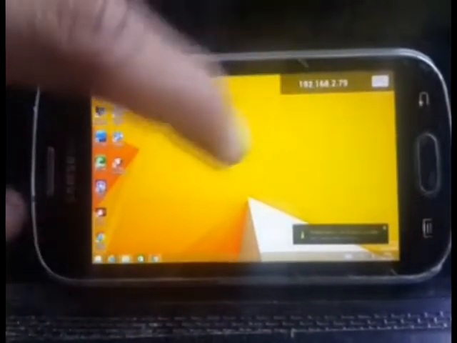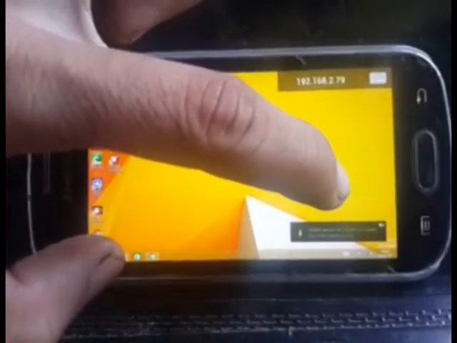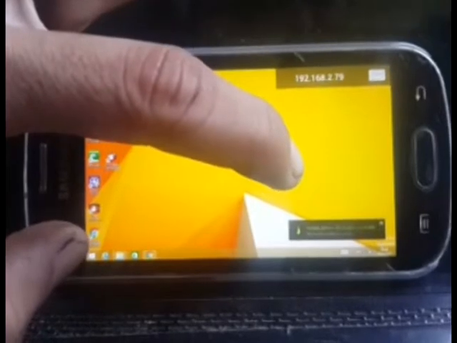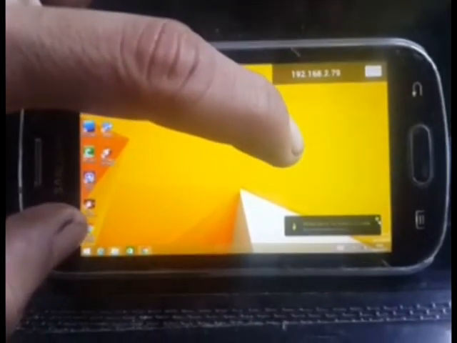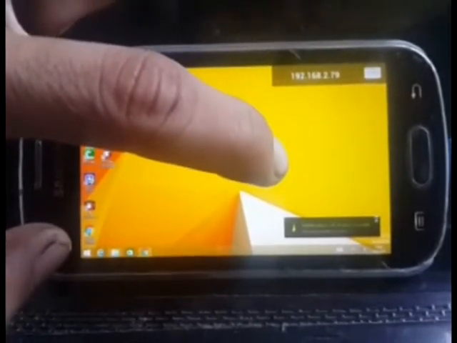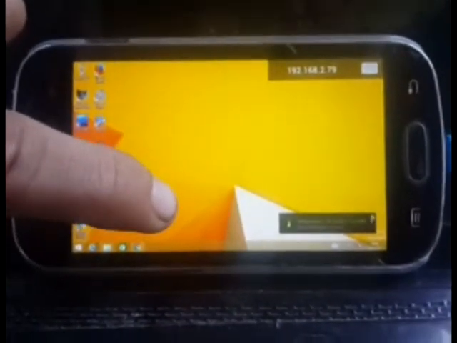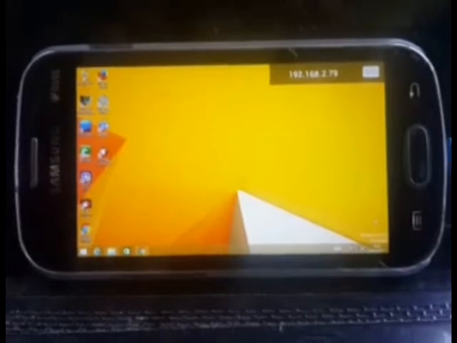So I'm going to show you, so you can use it as your PC, and you can do anything you can do on your desktop or laptop PC which is running Windows 8. So I'm going to show you the demo. Let's go to start.